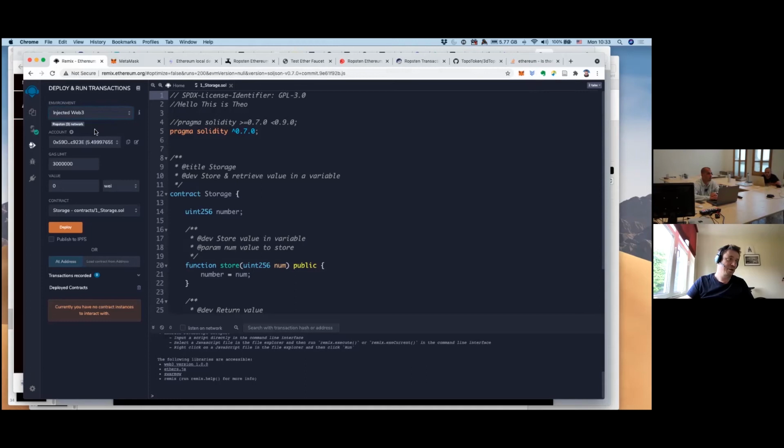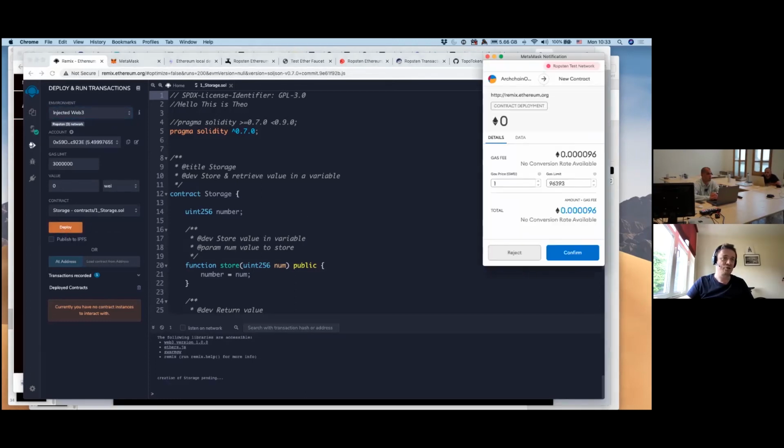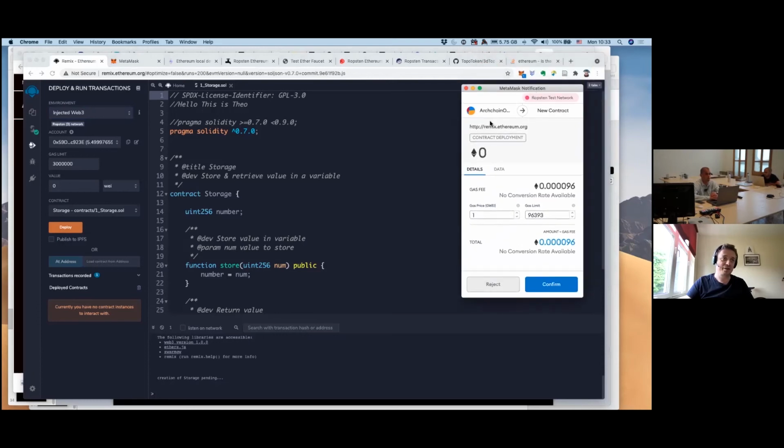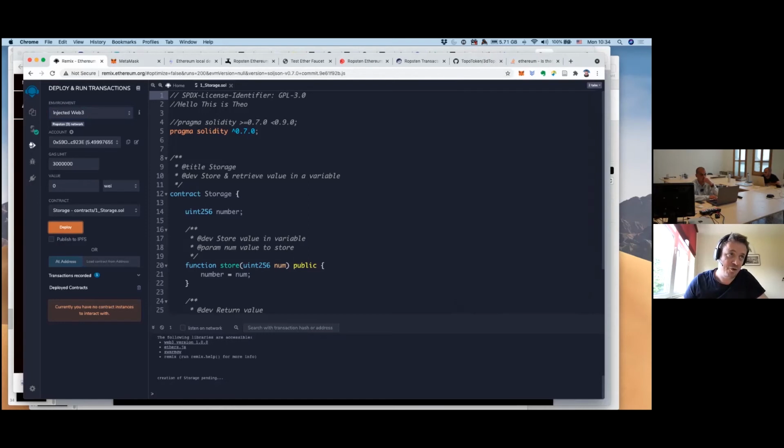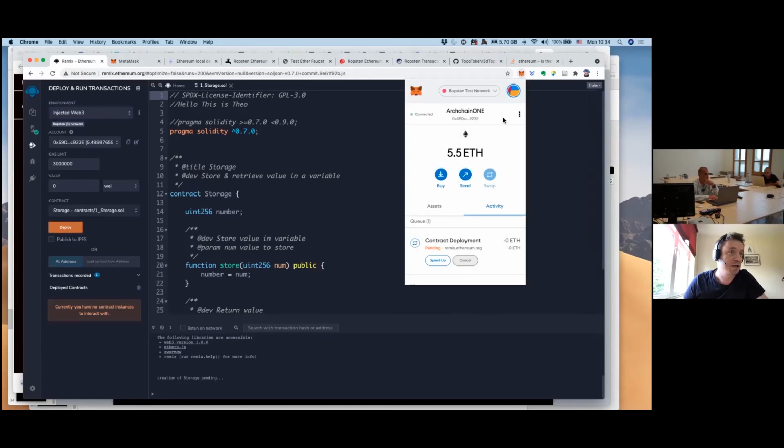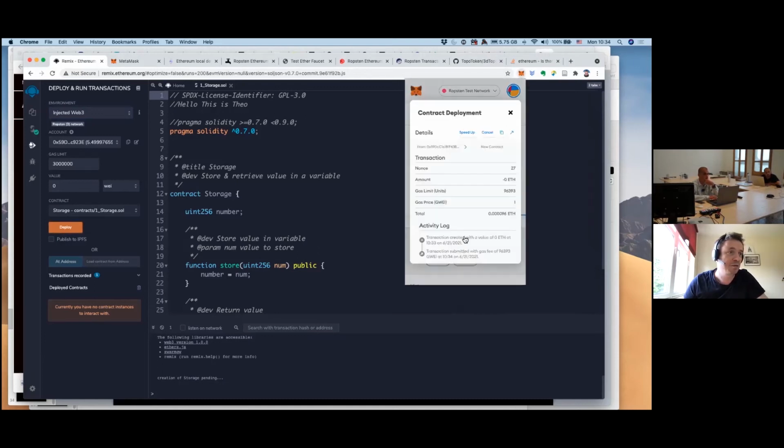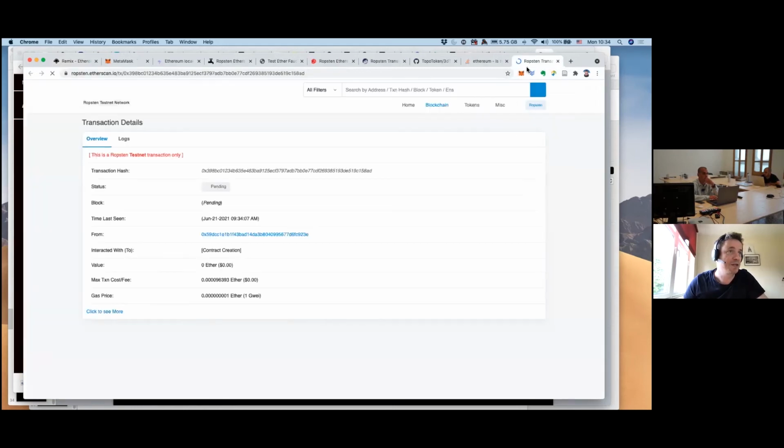Once you're ready with that, you click on deploy, and it will trigger a transaction that you will get on your MetaMask. This is a transaction that essentially packages the contract as data and sends it to the blockchain for deployment. And the moment I say confirm, it says creation of storage pending. Let me see what MetaMask is saying. Contract deployment pending. Let me click on it and view on Etherscan.